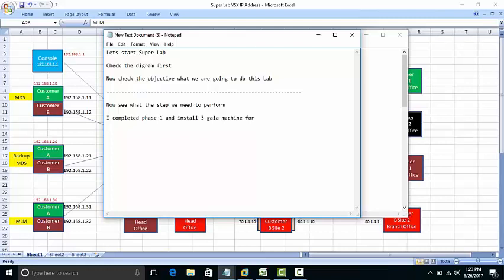I completed phase 1 and installed 3 Gaia machines for MDS server, backup MDS server and MLM server. And I installed 3 firewalls also. Let us show you the IP address, check it.